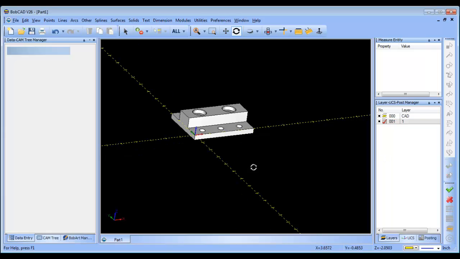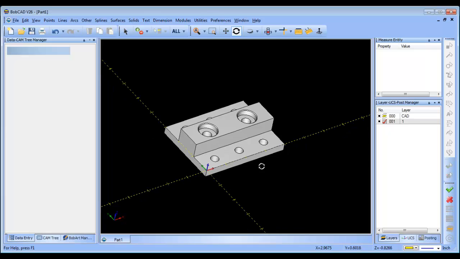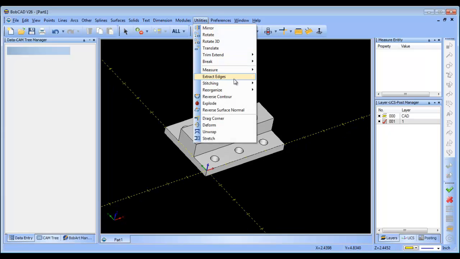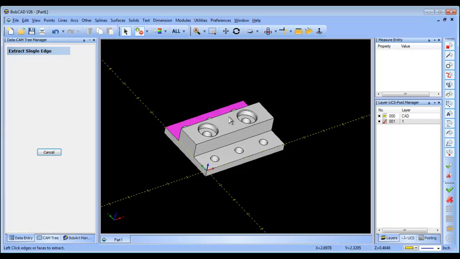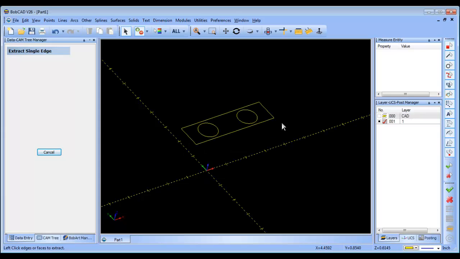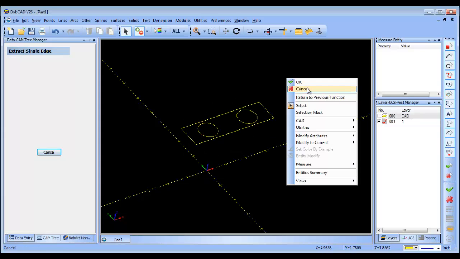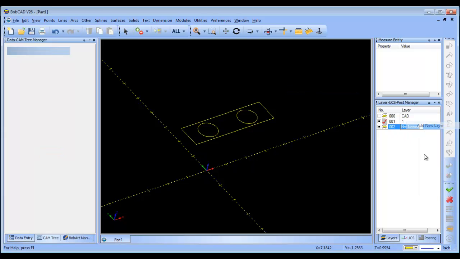Okay. Now, when I have a surface or a solid here, in this example, I'm going to extract some wireframes. So we'll go to Utilities, Extract Edges, Single. I'll pick on this face here, I'll right-click OK, and I'll turn off my CAD layer. And now you can see this wireframe is now on its own layer. I'm going to create a layer number 2, okay, and layer number 1 is active, layer number 2 is available. What I want to do is take these holes and I want to put them on layer number 2.